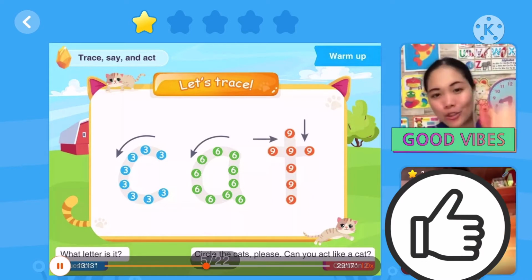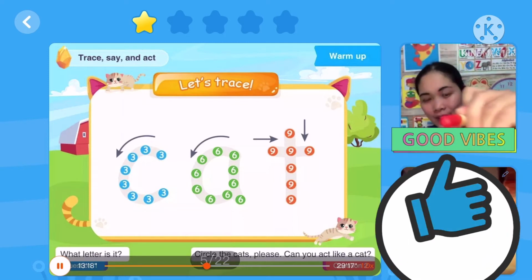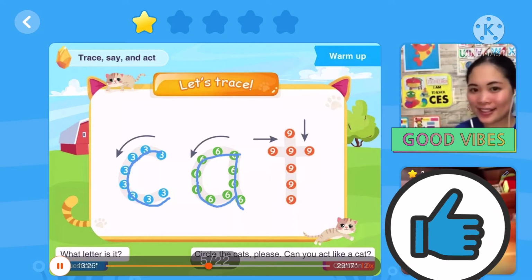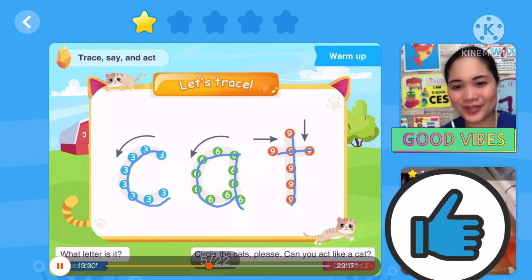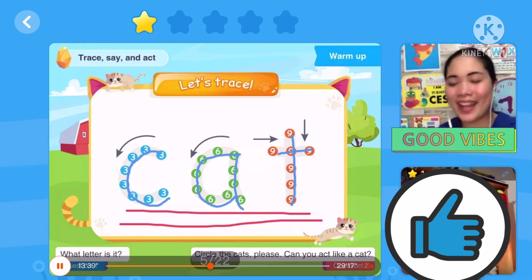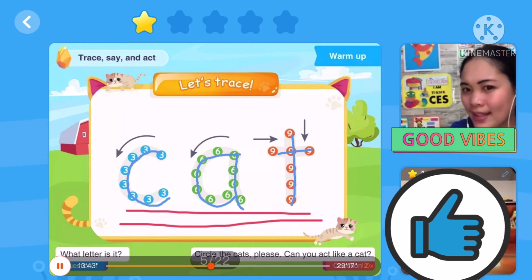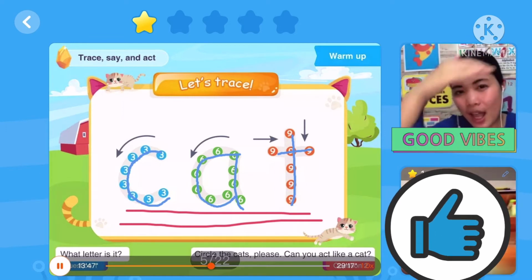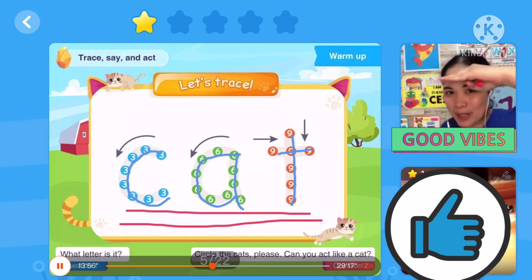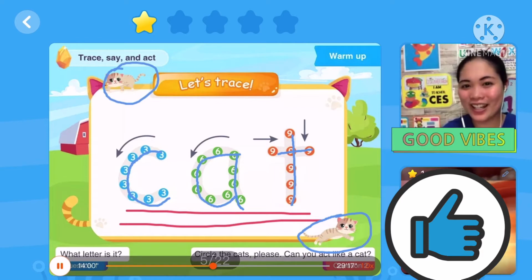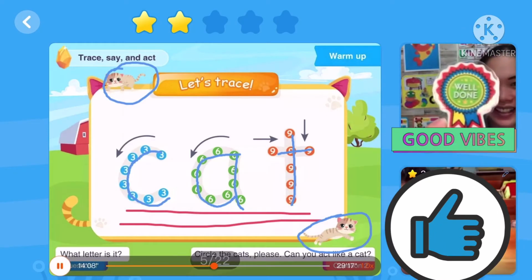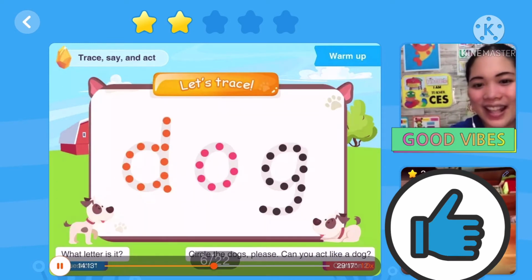This time, can you try to trace the word cat? Can you start with the letter C? Okay. Great. How about the letter A? Good. How about the letter T? Great job. How do you pronounce this word? Cat. How many cats can you see in the picture? Can you circle them? Okay, great. Very good. Well done. Great job.